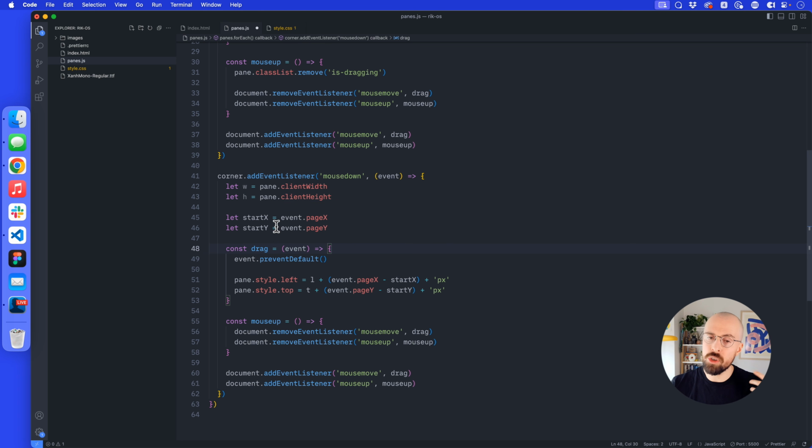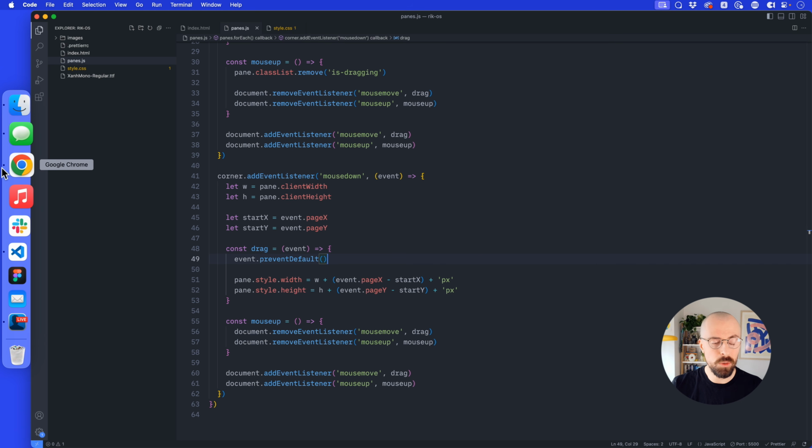Now when we get this drag in, we'll keep the same kind of effect here, but what we want to do is not change the pane style left and top. What we want to do is change its width and height. So here we're going to change its pane.style.width and its height. We're going to change this L to a W because that has to do with width now, and the T to an H, and let's save it. So we've just saved this. Let's see if this works.